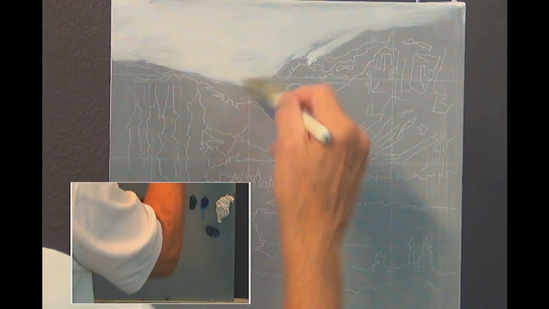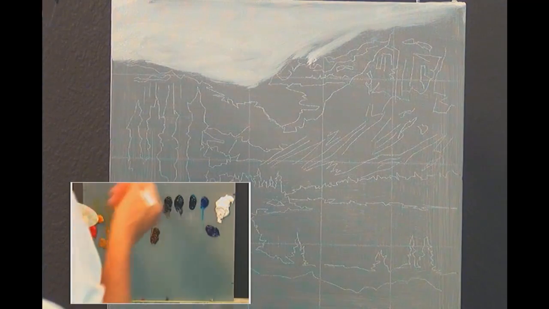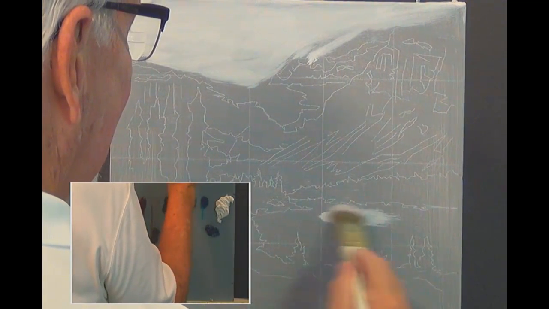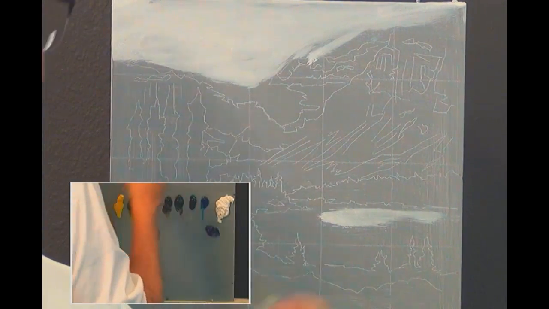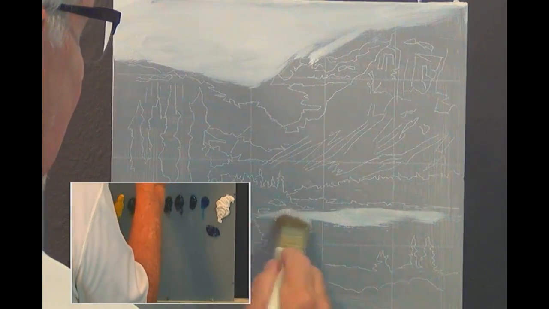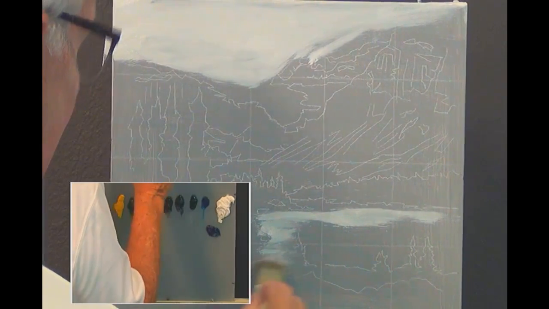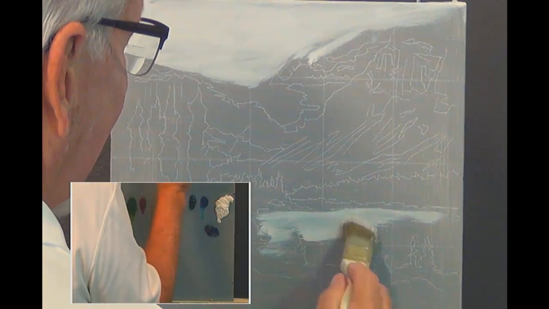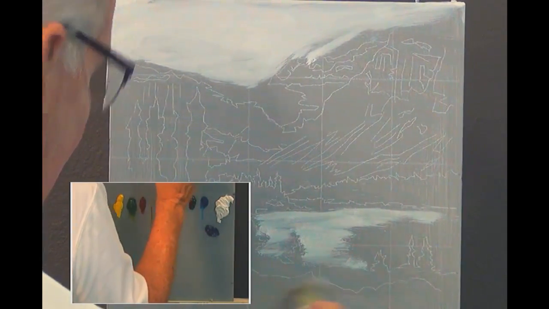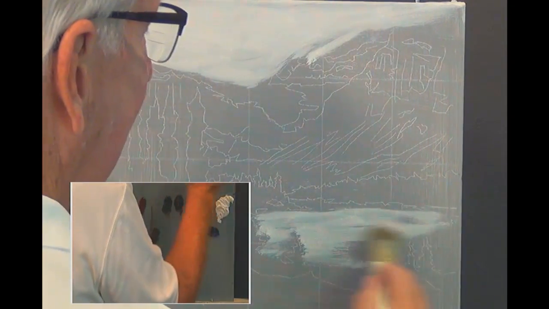That's basically what it is. I'm going to put a little bit of liquid white down here so I know where the water is. I know I'm going to want to be able to move my brush around very nicely in this water, so I'm going to pop in a little bit of liquid white down here to remind me of where the water is going to be in this painting.